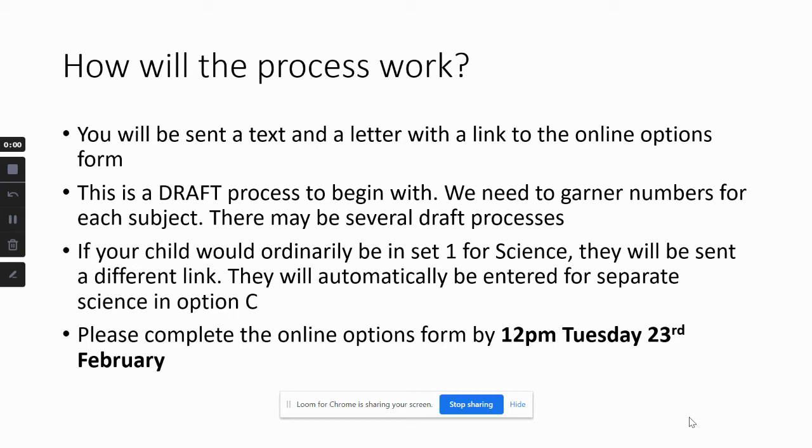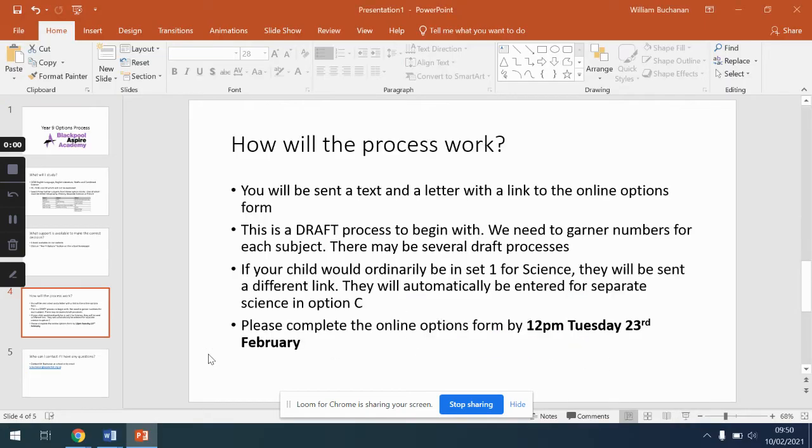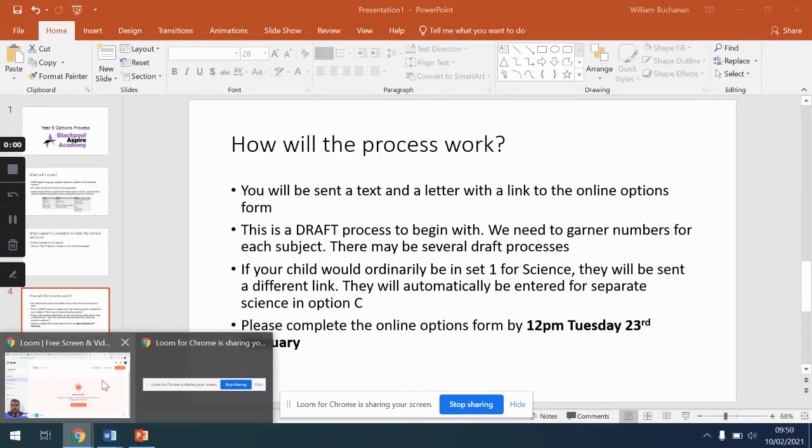Okay, I'm just going to show you the draft options forms then. These options forms need to be completed by 12 p.m. on Tuesday, the 23rd of February. So the options forms look like this.